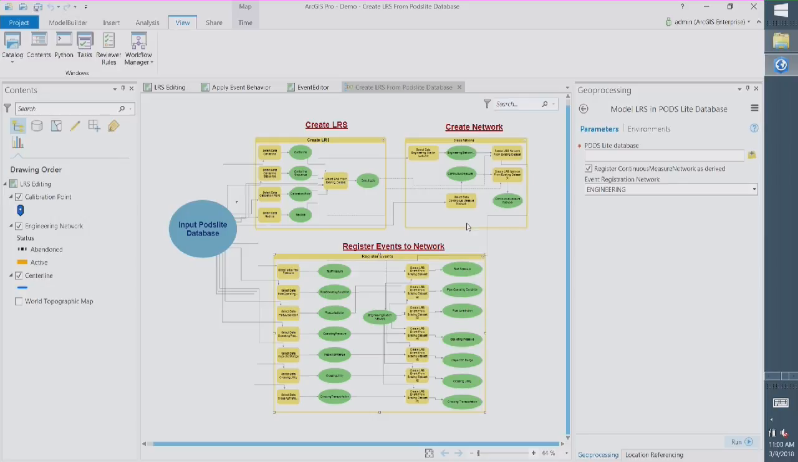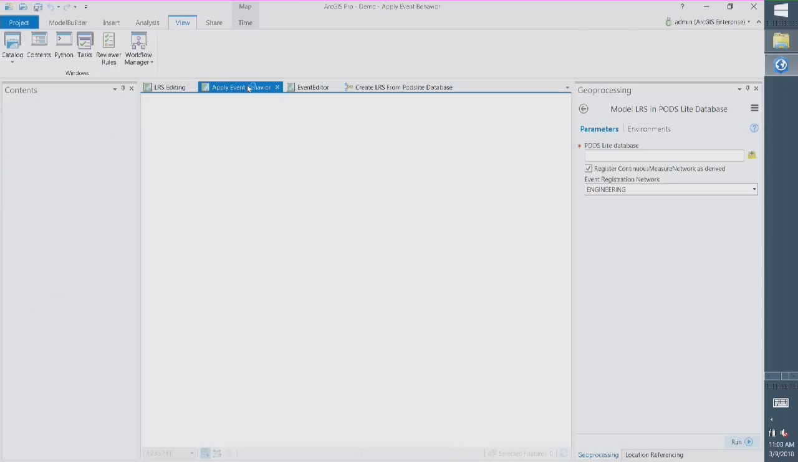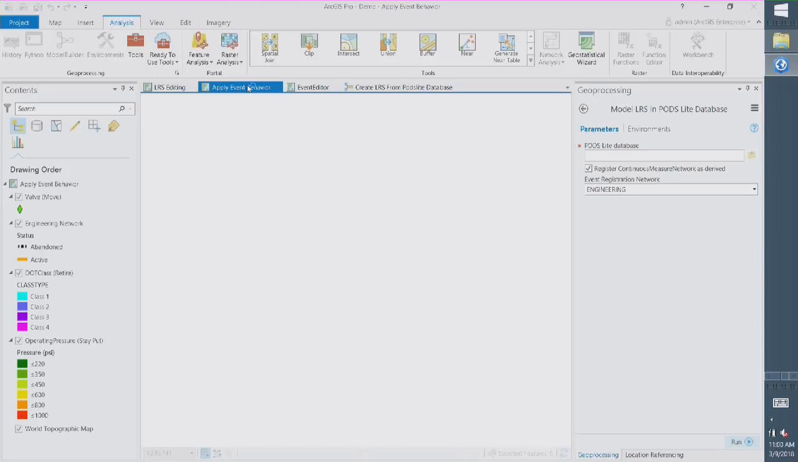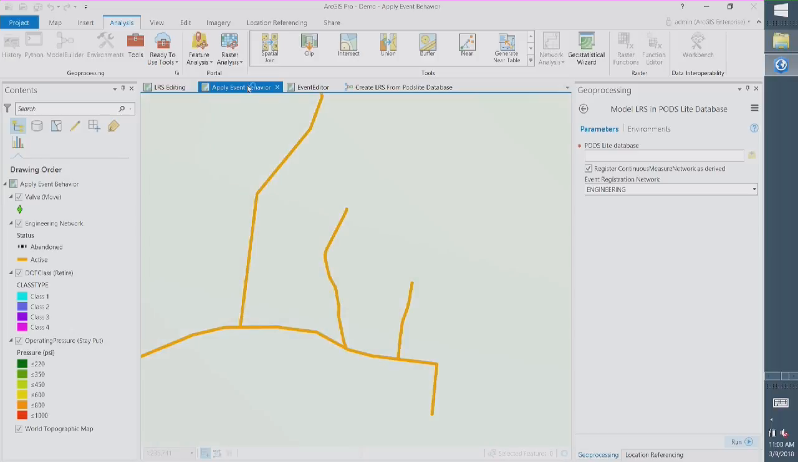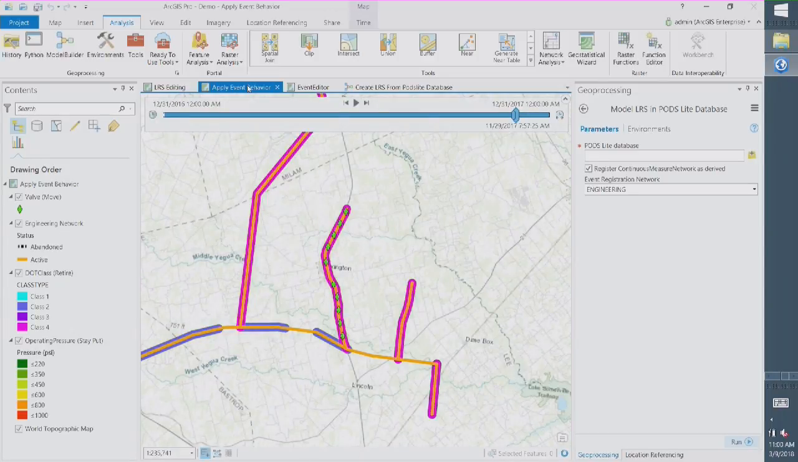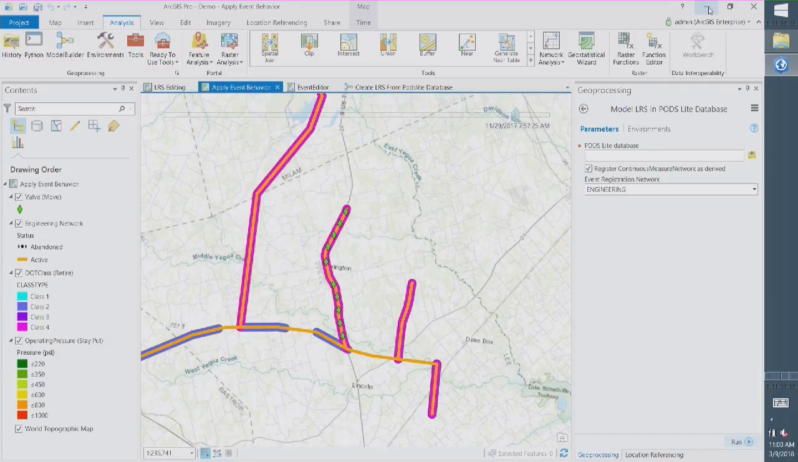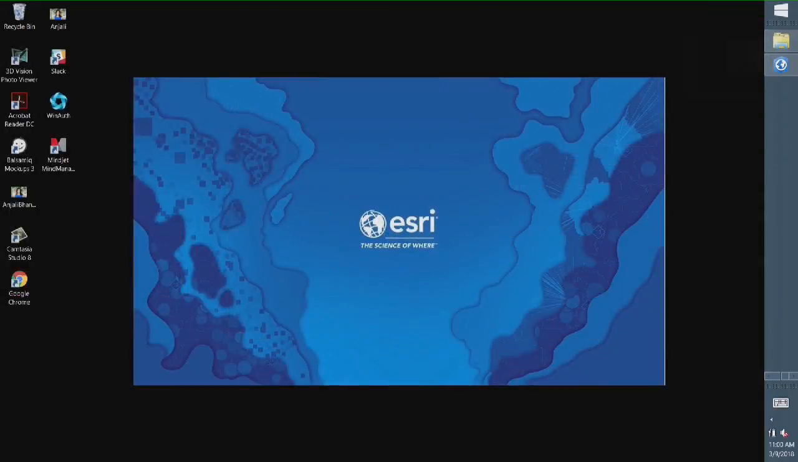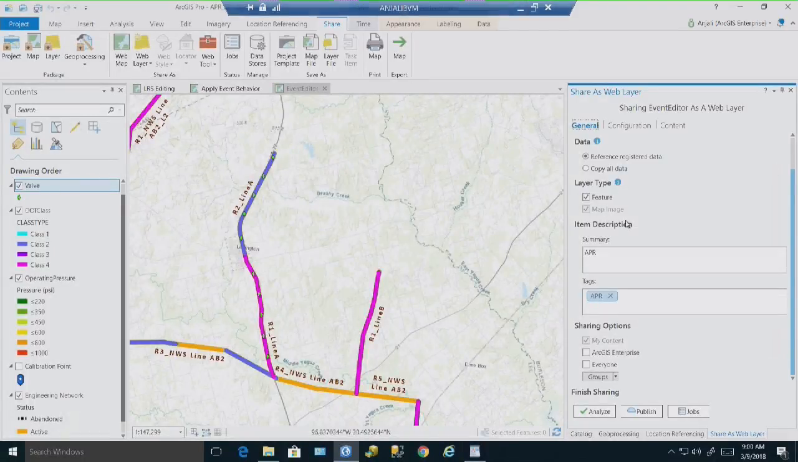Okay, so that's the only time I wanted to spend on the desktop, but because we get a lot of questions around this. The next thing what I want to show you is we can start looking at the linear referencing capabilities at an enterprise level. So for that, let me switch to my remote machine that I already set it up.